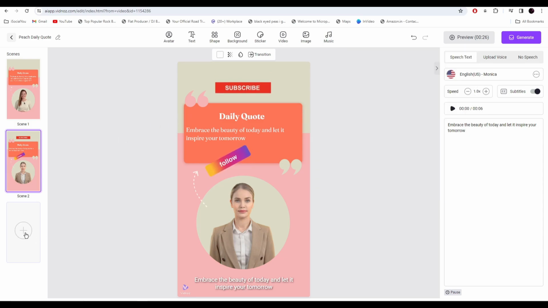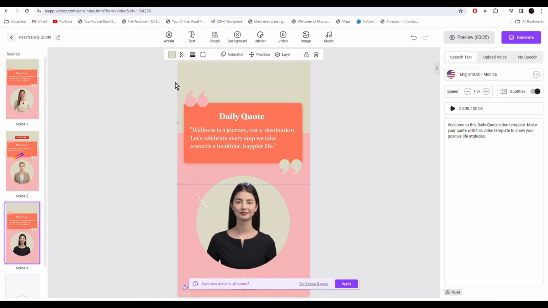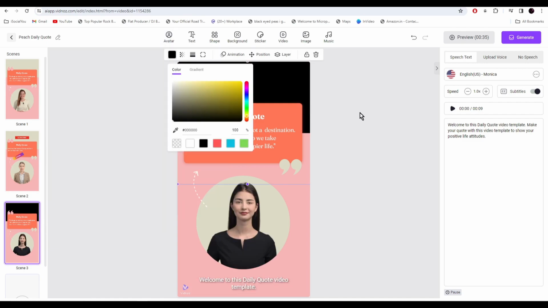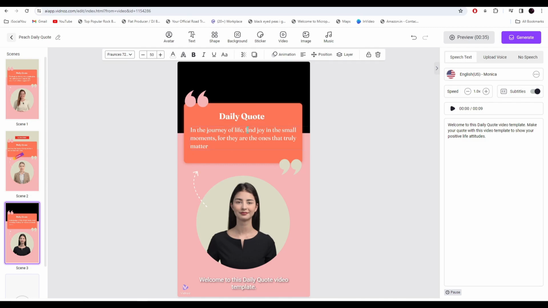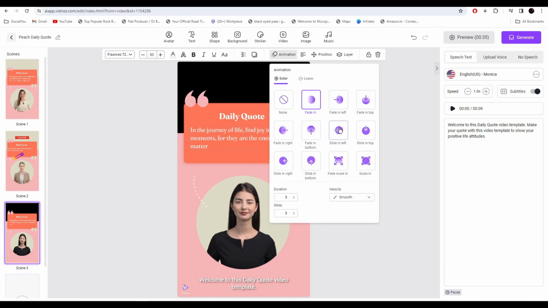Alright, let's add one more scene here. Change the avatar maybe. You can change the color of the background if you want. You can animate it as well. Just click on it and then click here for the animation.